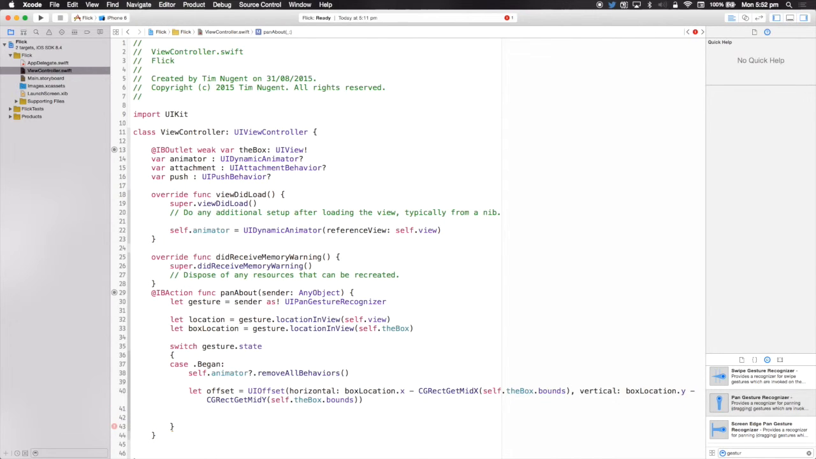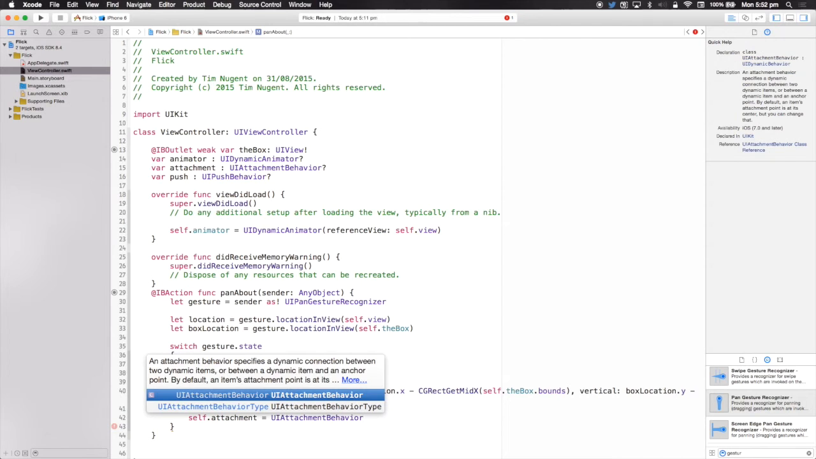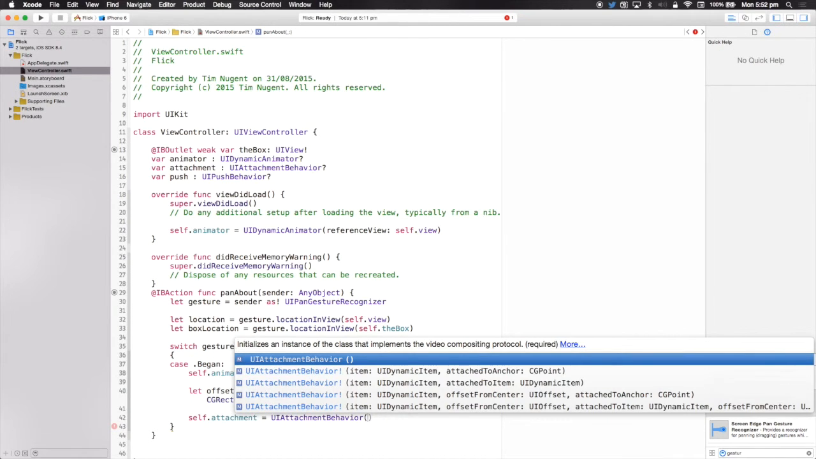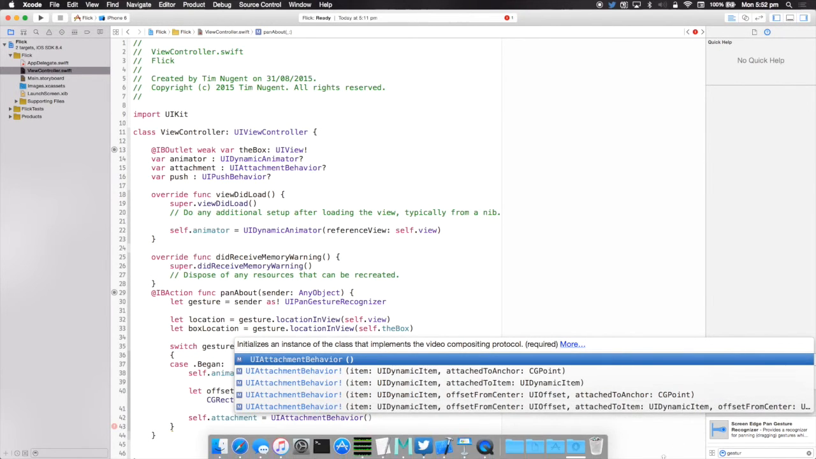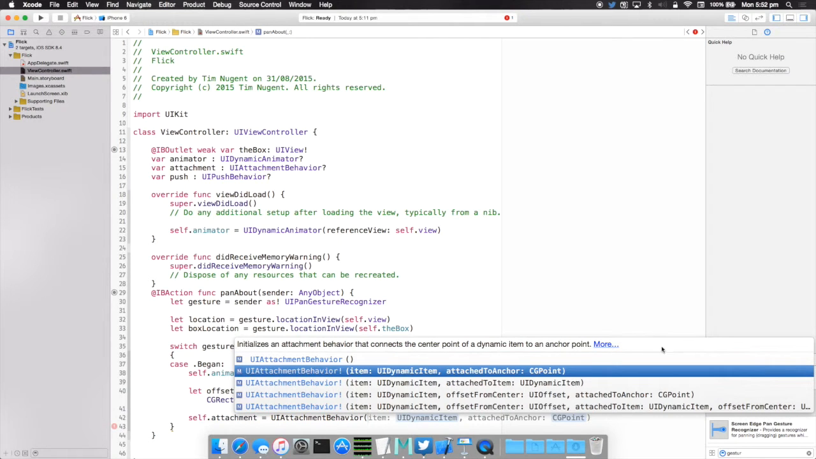So now we're actually going to create our attachment in here. Our attachment is going to be equal to a UIAttachmentBehavior. And we want this to be, which one do we want? We want, pull that down so I can see my notes.